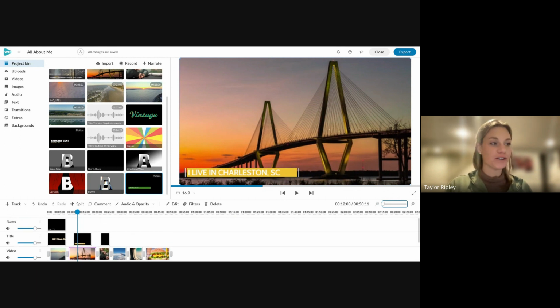Once you have finished your video and you're ready to export, you can select this blue export button. Your changes will automatically save. So if you ever are creating a video and you need to stop and you need to come back into it later, you'll just have to press this close button to revisit that.